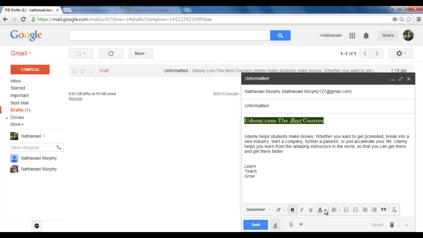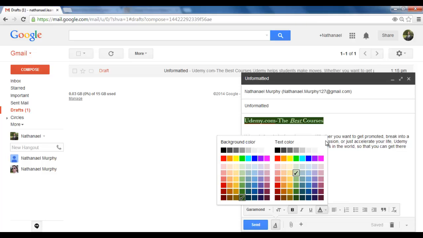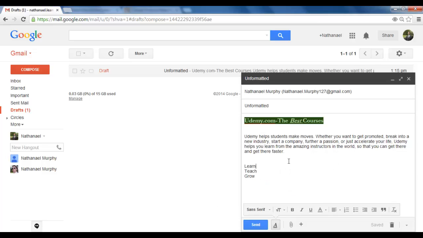You do have a decent amount of color options. It looks like you have 64 color options that you can change the background or the text color. So again, that's pretty extensive, especially just for an email client. You also have the option of changing the alignment of your email. Since this is the title, I'm going to actually change the alignment to a center alignment.